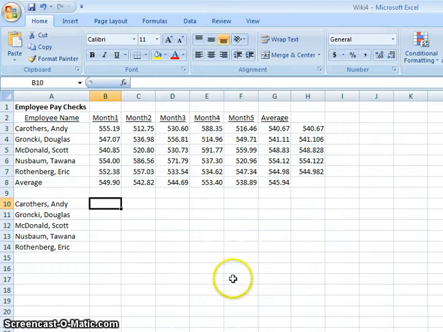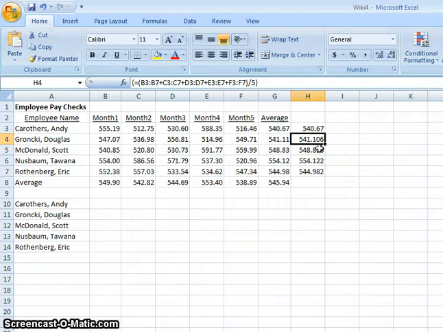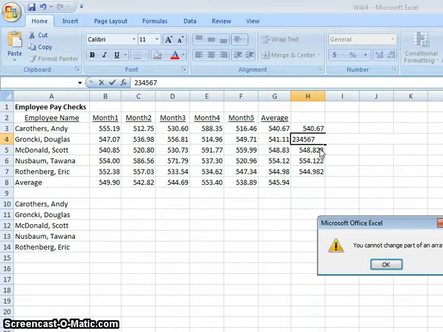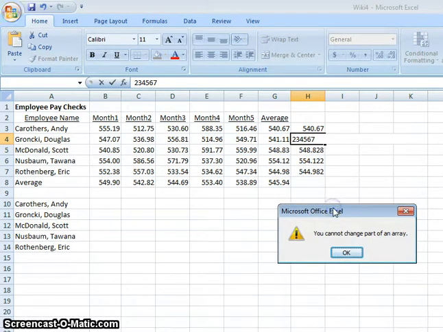And now, what an array really does, I will show you how that works here. If I try to type, okay, I want this to be like 2, 3, 4, 5, 6, 7, and if I press enter, it shows you that you cannot change part of an array. As I mentioned earlier, an array is a fixed calculation of certain cells, so you cannot really change it unless it's the same number that you put the equation for.